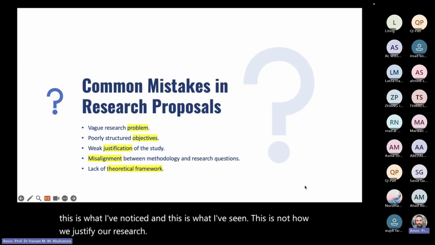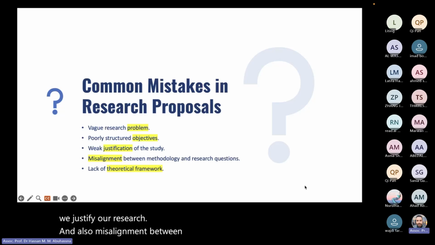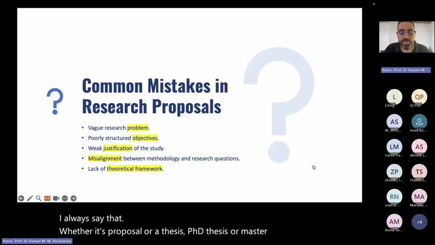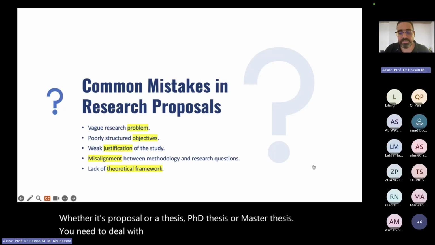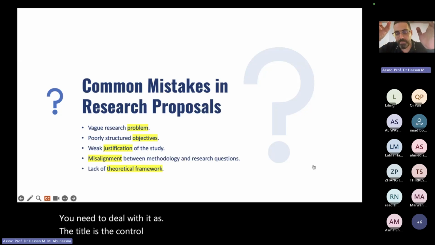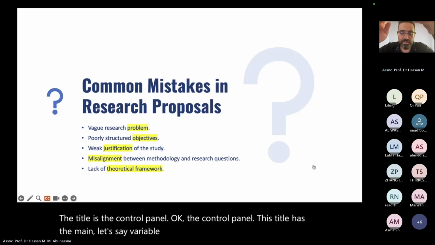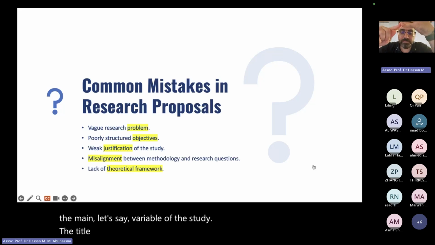And also misalignment between methodology and research questions. I always say that whether it's a proposal or a thesis, PhD thesis or master thesis, you need to deal with it as, the title is the control panel, okay? This title has the main variables of the study. The title must be related or aligned with the research questions.